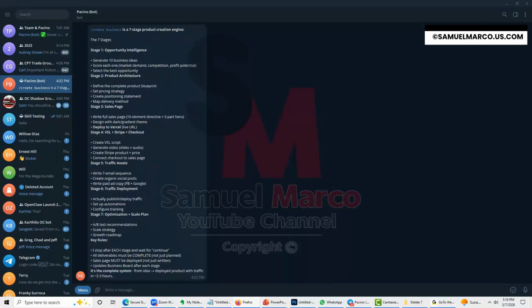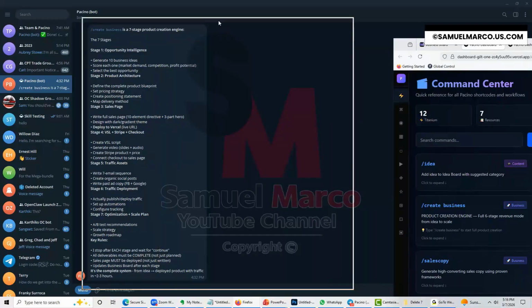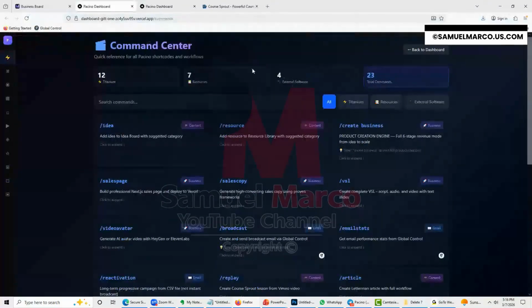Okay, so if I bring my screen over here, this is what we call the command center. Now, my OpenClaw, his name is Pacino, after Al Pacino. Everybody knows he's one of my heroes. So yes, my bot is named Pacino. And Pacino went and built out his own command center. So when we create commands, Pacino adds them here to the command center.